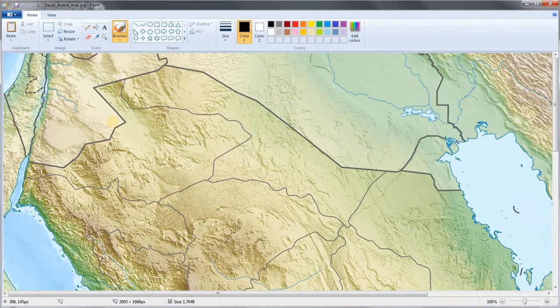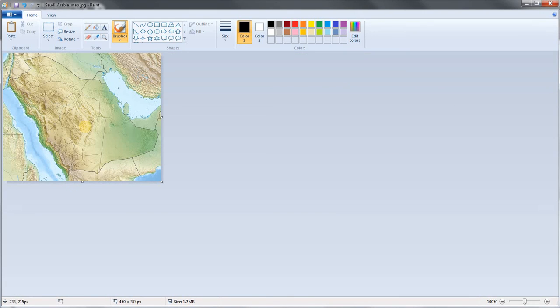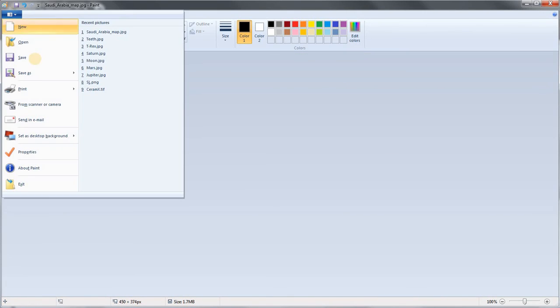You can see the image is very large. We can change it by clicking on the resize option in Paint. Click on Pixels and keep maintain aspect ratio checked, in order for us not to change the aspect ratio of the image. We can insert a range between 400 and 600 pixels horizontally. So let's have something like, for example, 450, and click on OK. So the image is much smaller now. We can save it as a different file.